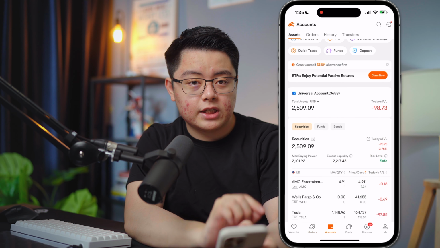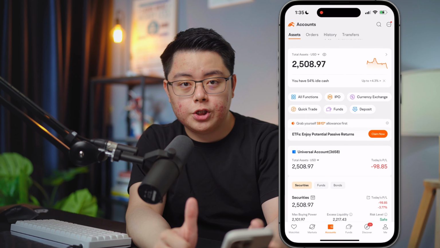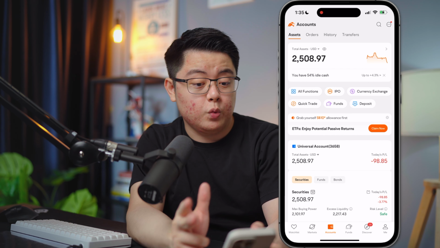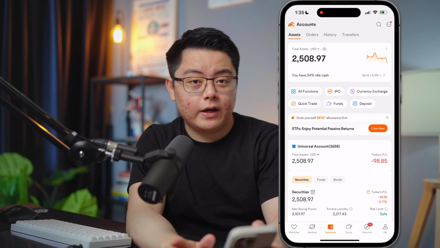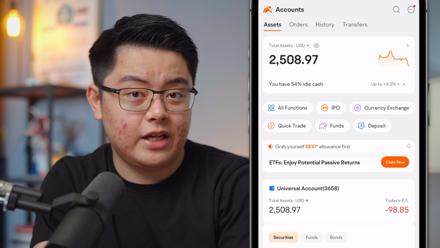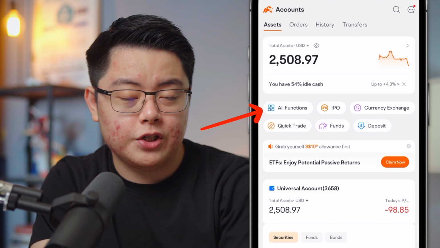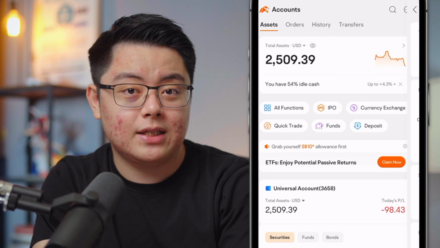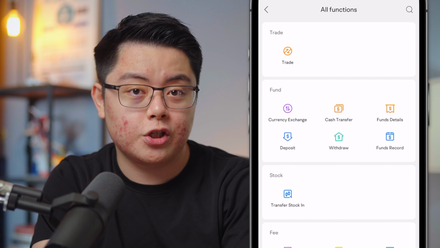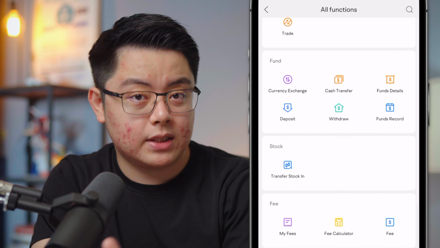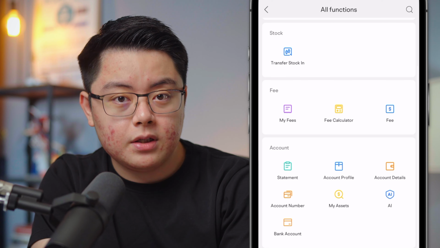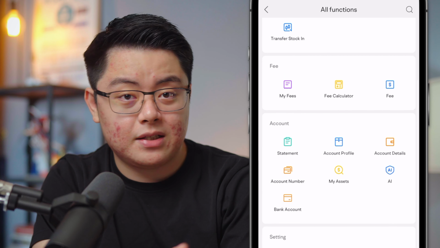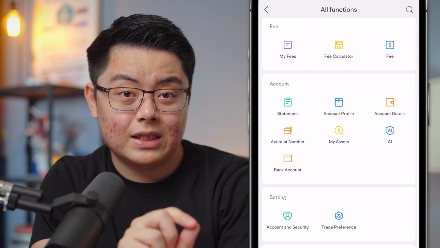Now the accounts tab, everything about your account: cash position, trade orders, deposits, withdrawals, all can be done here. If you can't be bothered to find out where is what, just click this all functions button and you will be able to access every single function you need, from placing a buy or sell order to deposit or withdrawal, calculating the fees, downloading your account statement, etc. It will all be in this tab alone.